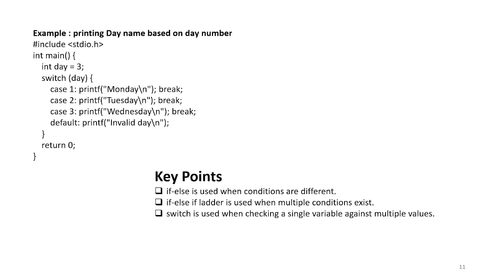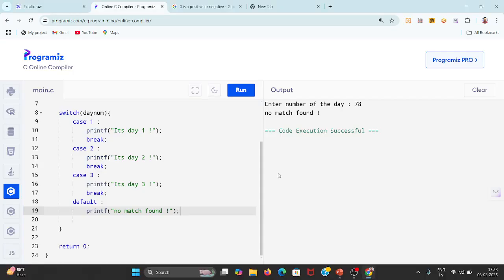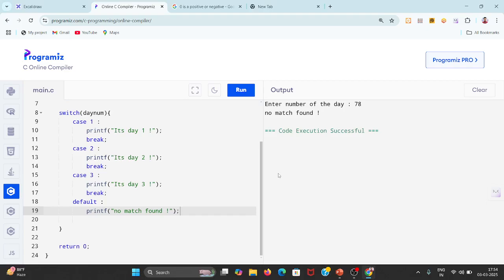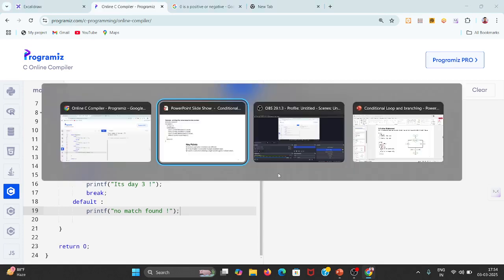We are checking a single variable, like we have taken the input of day number in this program, and checking that single variable, day number, against multiple values. Multiple values means 1, 2, 3, 4, like which value it matches, and we give output according to it, or execute the code inside it. We have written printf for now simply, but there can be some code in future. We'll be doing some tough questions based on that.